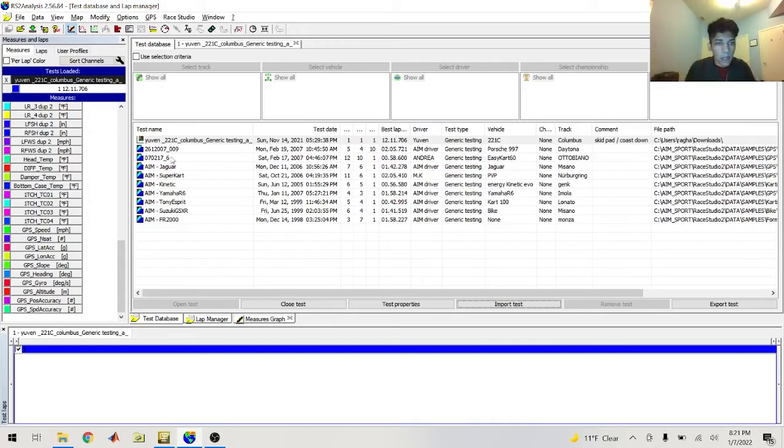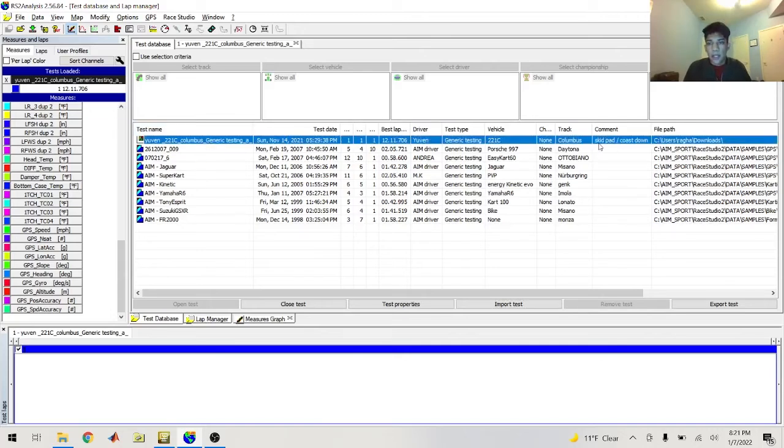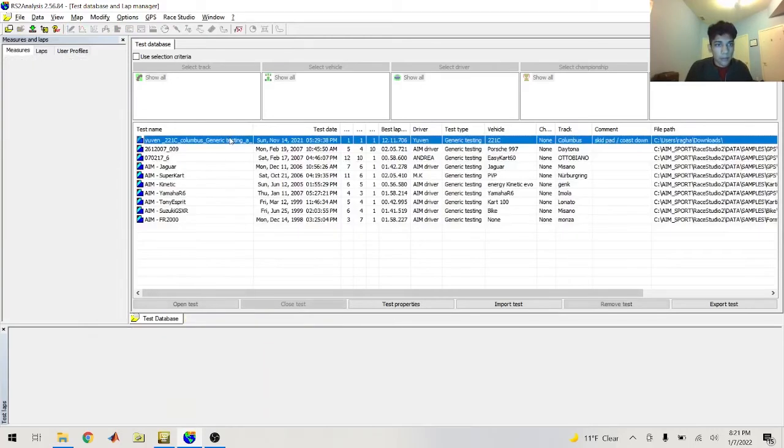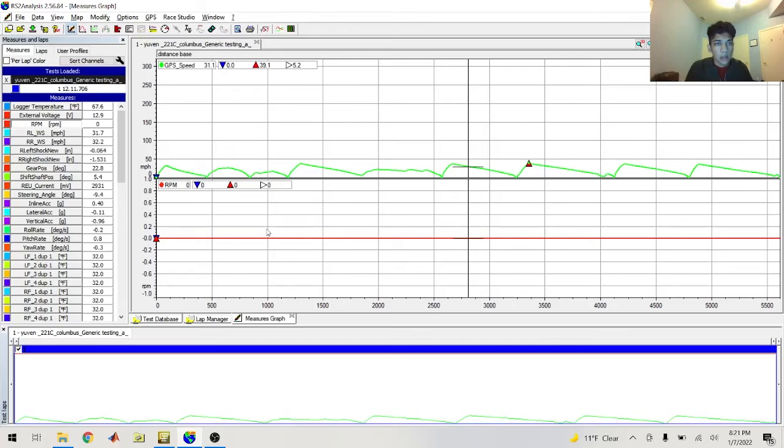different sensors. So right here, for example, I have UVINS 220C generic testing. The comment here is a skid pad coast down, so we always make sure to put a comment on it, maybe sometimes more descriptive so we know exactly what we're looking at in the future. I'll just double click that and I'll click open test.